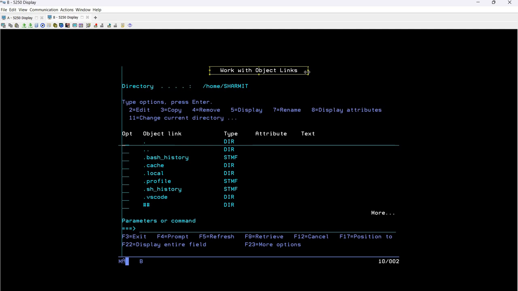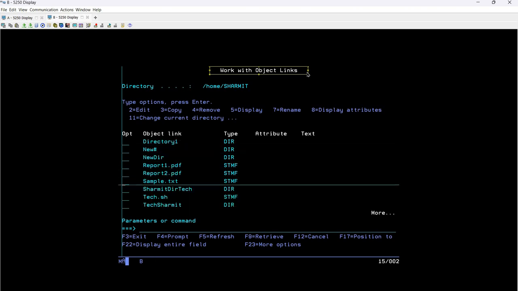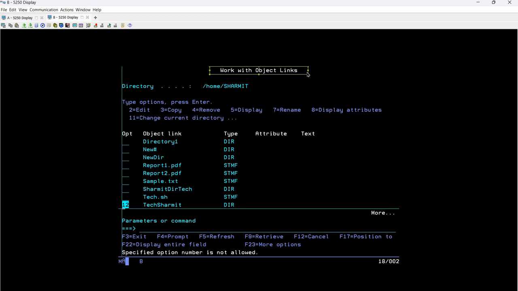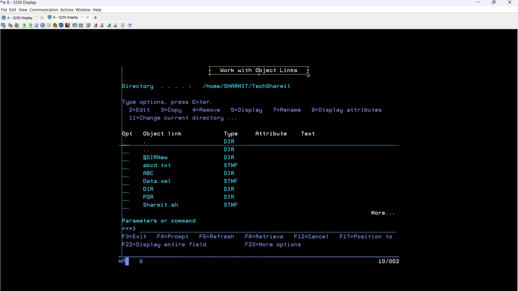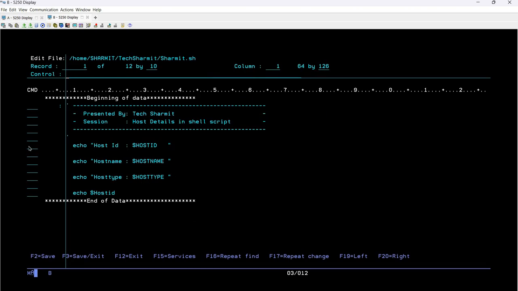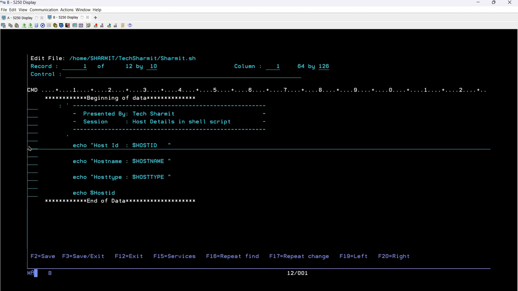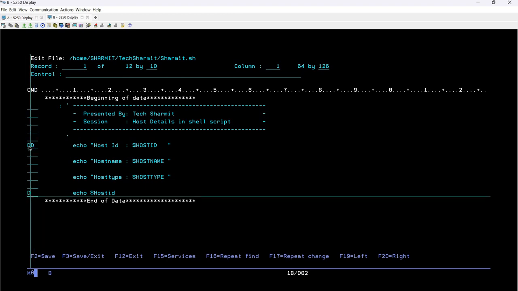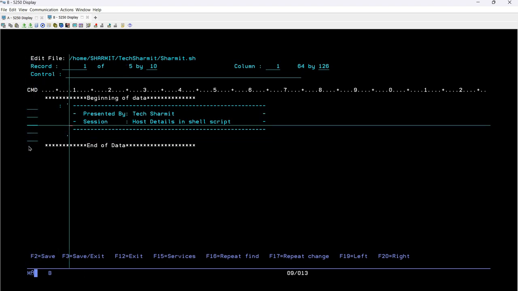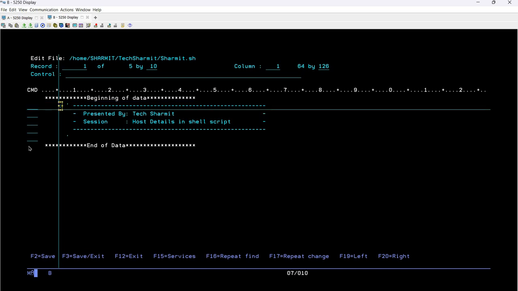On this screen, if I do page down, here we will see one directory, and that directory we will use for our demo purpose. So taking option 12 here, hitting enter, taking option 5 here, enter. Now on this screen, if I take option 2 on this sharmit.sh file, these are the information that I have already stored. Let me remove it because we will discuss it from scratch. So here I have just noted down the multi-line comments. You can see here: presented by Sharmit, session is host details in shell script.